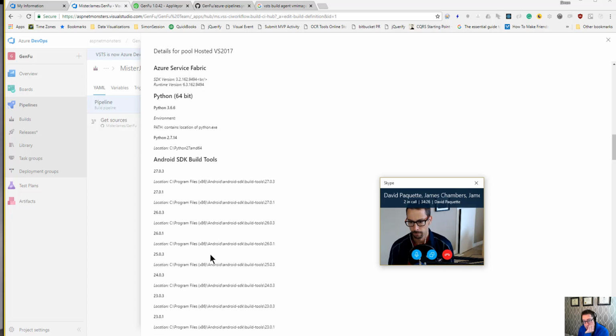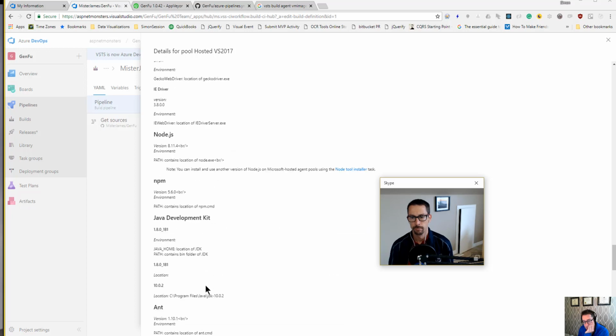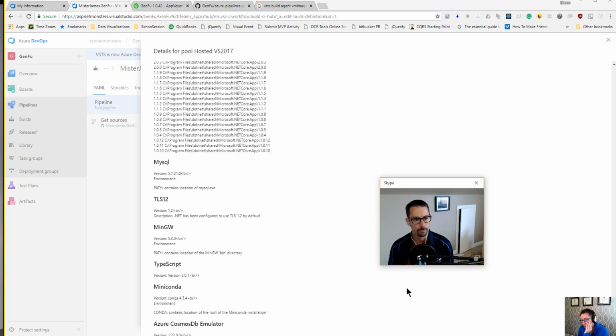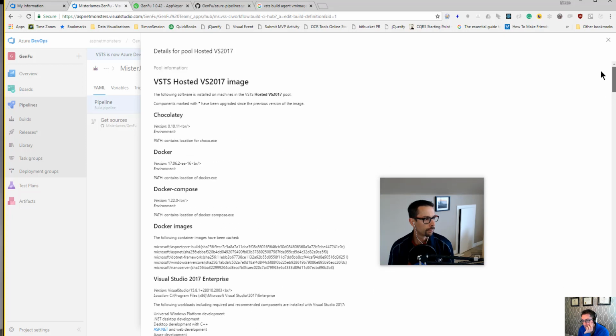This is really nice though, that they have put this information right in the portal to tell you what's installed on the build agents, because you used to hunt around for this, and there just happened to be some guy who had a website that maintained this information. I don't see anything here that would give me a hint as to what the image is.